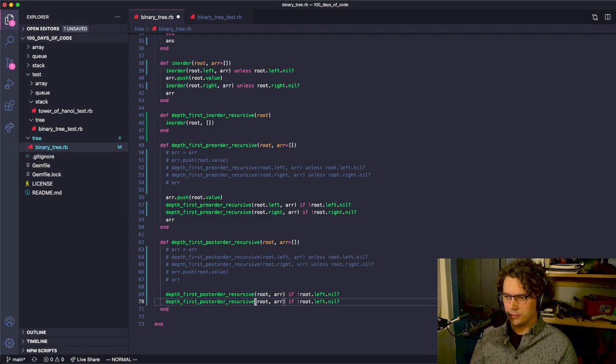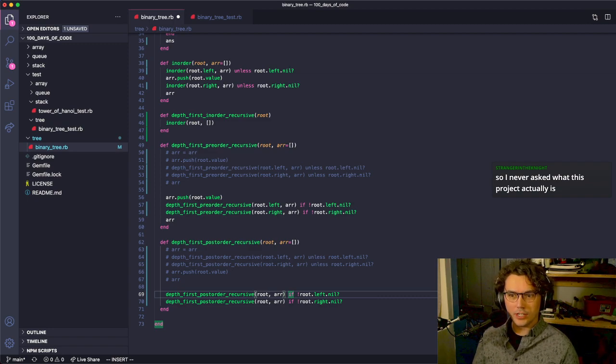I am working on some binary tree traversals. Doing a quick review of what I did yesterday, and then I'm going to move into... Oh, you never asked what this project actually is? Yeah, I can explain.